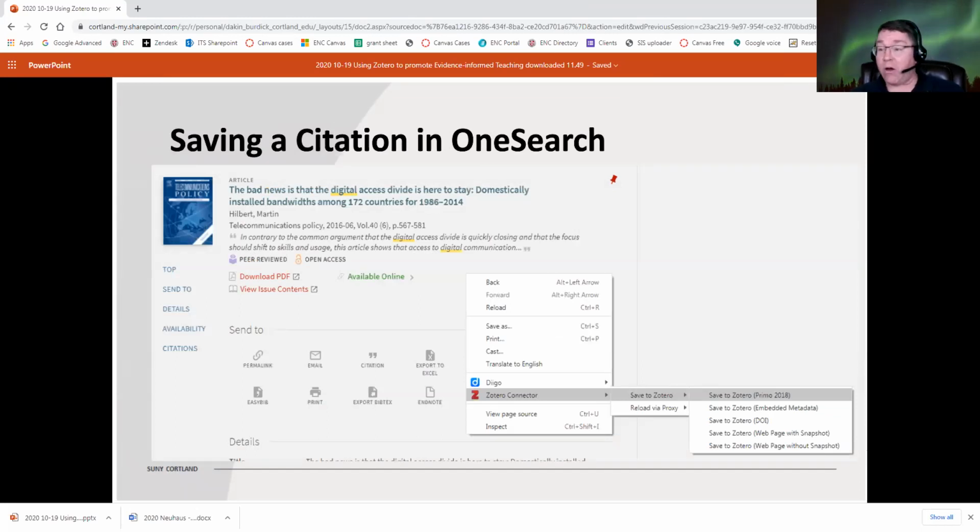Essentially, what I can do in our library anyway, is go into OneSearch and look up an article. In this case, the bad news is that the digital access divide is here to stay. And then I right click on this if I think it's a good one, select the Zotero connector, which is the app that's going to pull that data, select Save to Zotero, and then I've got a number of options.